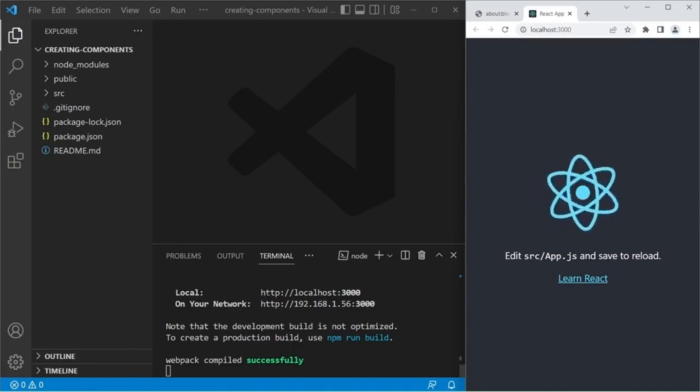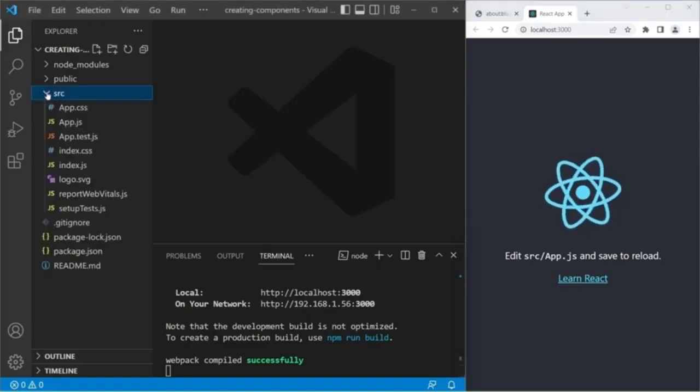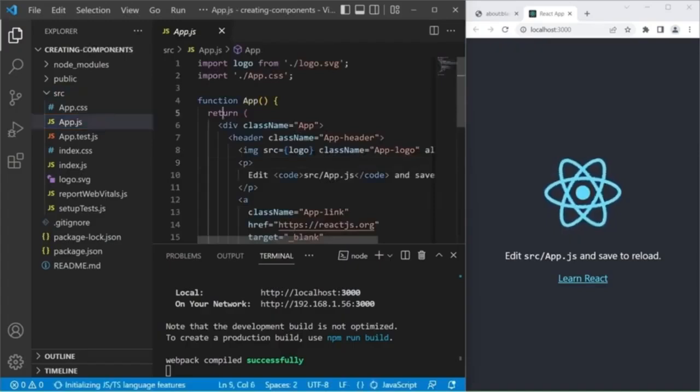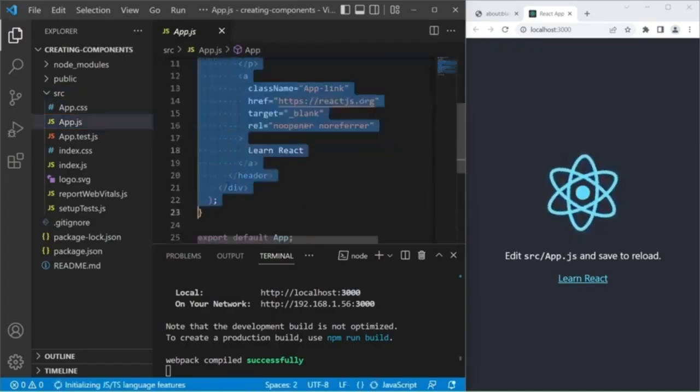For now, the only folder I need to work in is the src folder, so don't worry about all these other files and folders. Instead, I want you to focus on how to build a component in React, and to do that, let's have a clean start. The easiest way to do this is to remove all the code inside the function inside the app.js file.